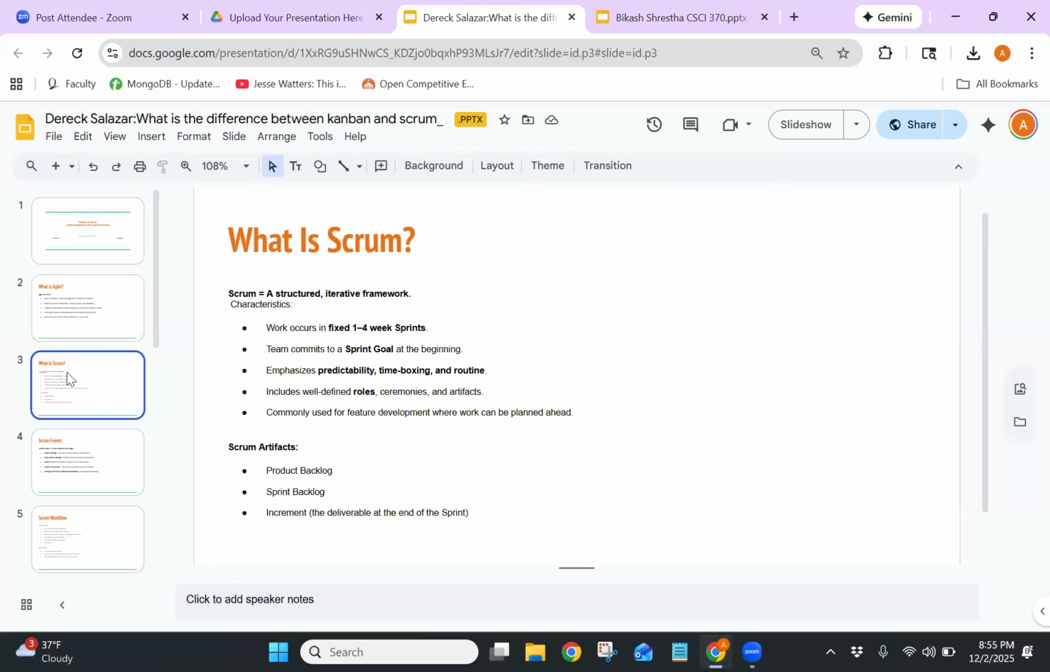They set realistic expectations. So Scrum has very clearly defined roles. The product owner who prioritizes the work, the Scrum Master who makes sure that the team follows the Scrum process, and the development team who actually builds the software. Scrum also requires certain artifacts like product backlog, sprint backlog, and an increment, which is the final result of the sprint.